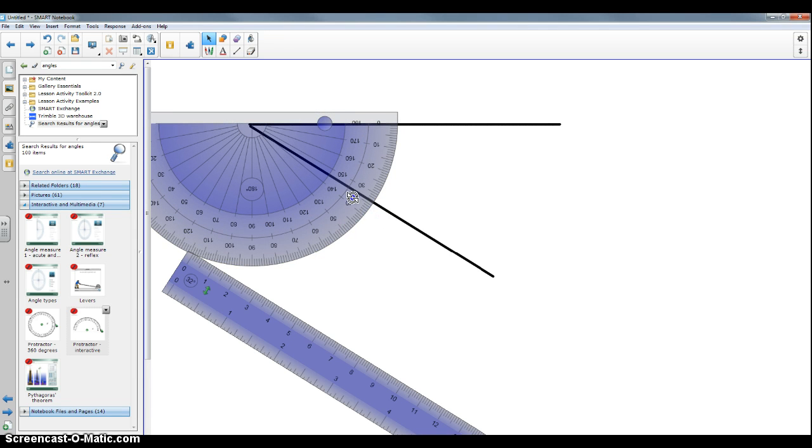So that way I can see this one is measuring. Of course, I drew this upside down, so it's going to be kind of hard to see, but you get the idea of what's going on there.